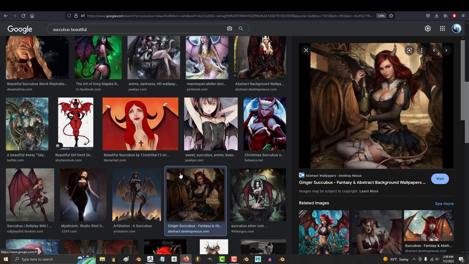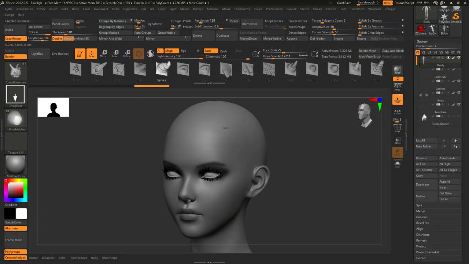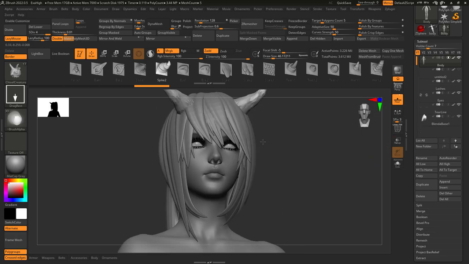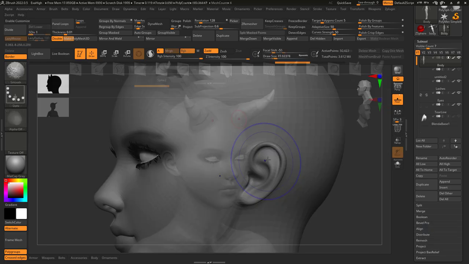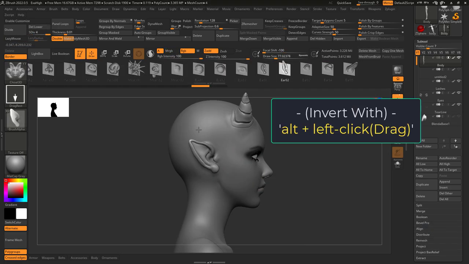Let's say you're designing a beautiful succubus girl, and she's supposed to have devil horns. Well, if you have a VDM, all you gotta do is left-click drag. You're done. Could literally not be any easier. If you're like, I think she'd look hotter with elf ears, you just drag those in too.